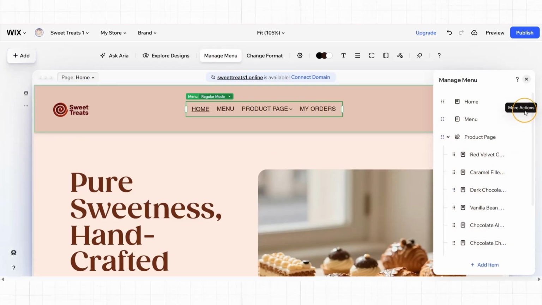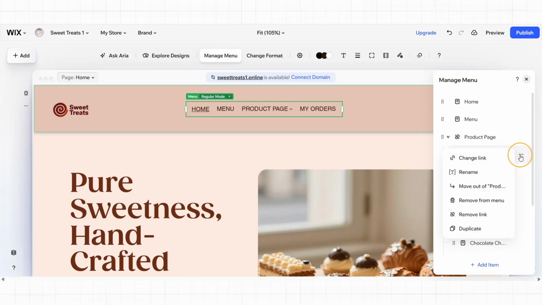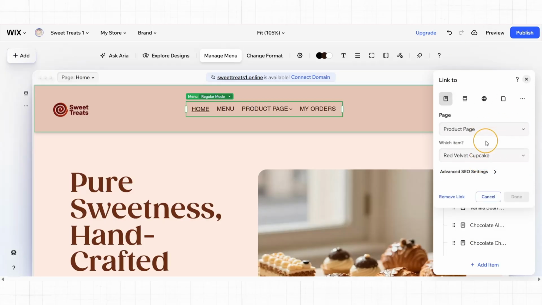Here, you should see all of your pages as items, so hover over the item or page that you want to work on and click the three dot button next to it. From below, click on Change Link. And here, another window will appear. You can select what you'd like this item to be linked to.